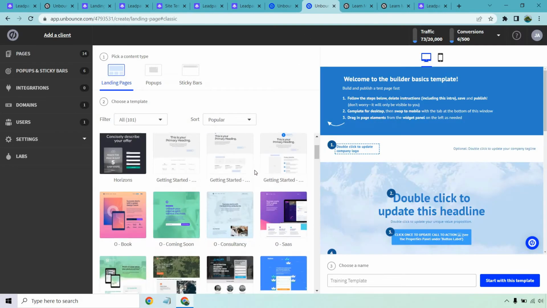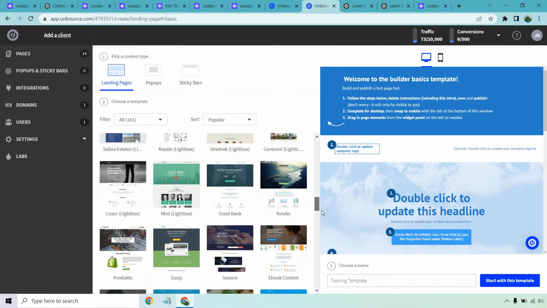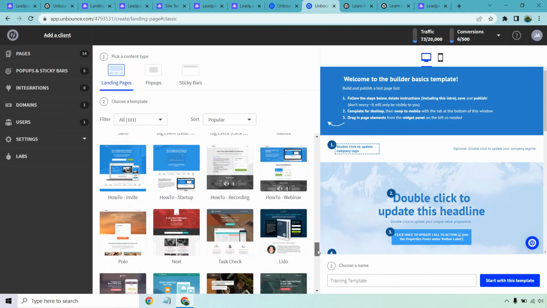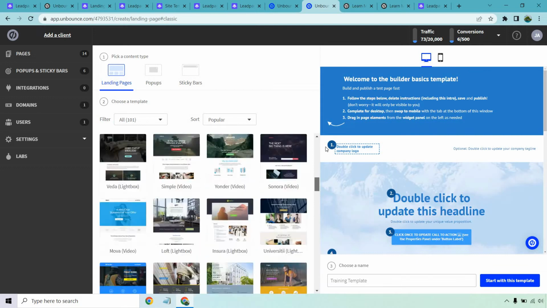As you can see right here, they're more professional. They might have a lot more going on. You can see that there's going to be a variety of niches there compared to a lot of the Leadpages ones that are more geared towards, say, internet marketing, generating leads. But hey, they're called Leadpages for a reason, right?